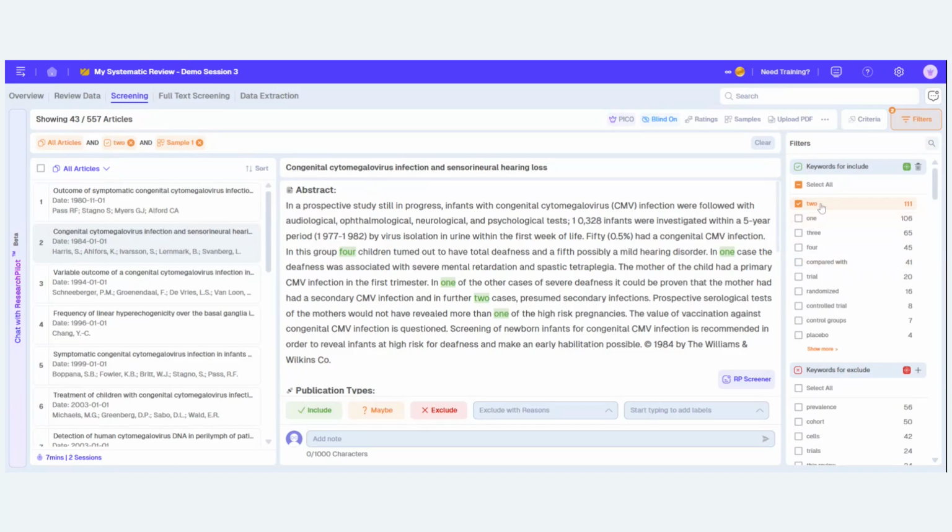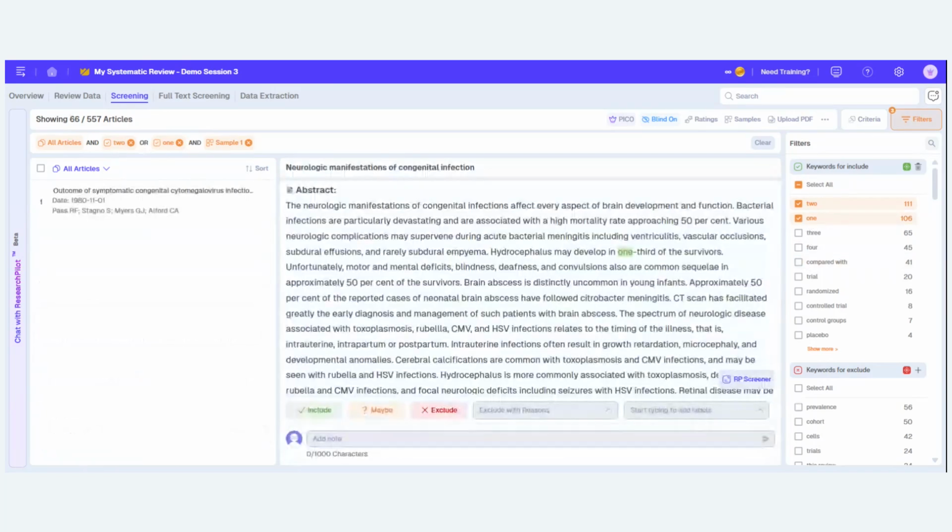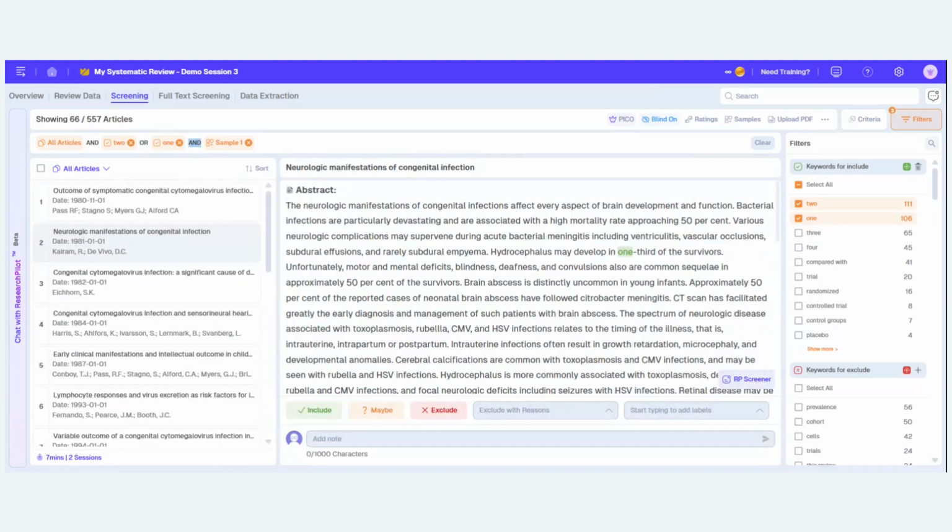Now, if I use another keyword from the same list, it will trigger an OR operator instead of AND. These Boolean operators cannot be adjusted or changed. So just for your information, any filter you use from the same facet, 2 or more, will result in an OR operator. If you are filtering across facets, for example, we are filtering sample 1 with one of these keywords, it will trigger an AND operator.